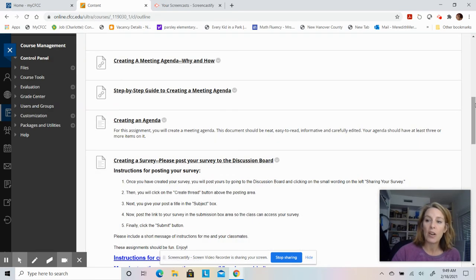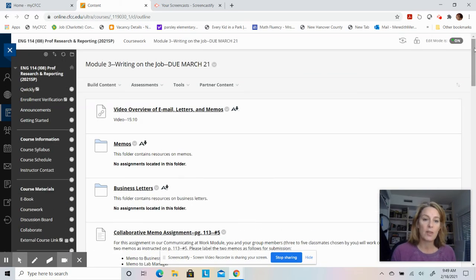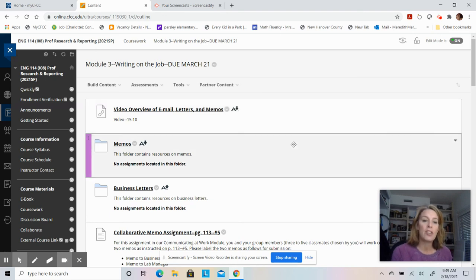It really doesn't matter which assignment you work on first. Probably I would go ahead and secure your collaborative memo group first, and you guys can go ahead and create two shared documents for those two memos, just so you have it in the works. And again, this is not due until March 21st. You have a lot of time to just work on these.